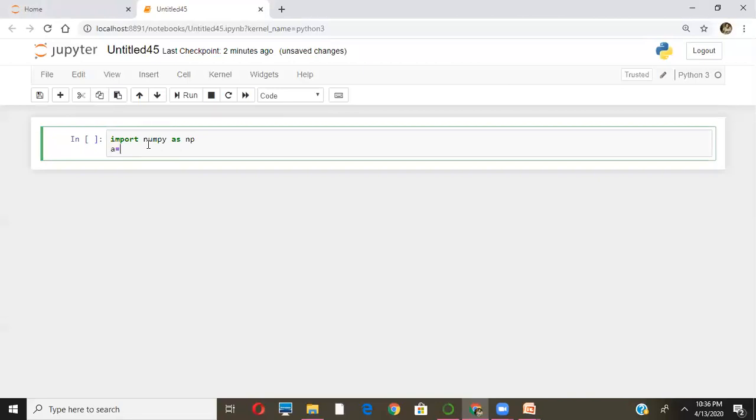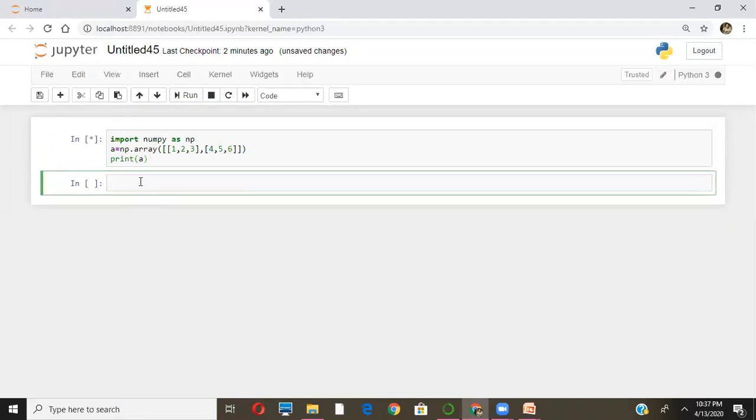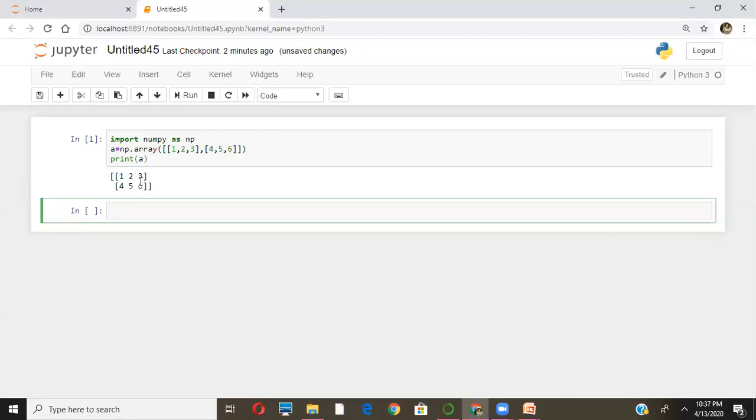array. a is equal to np.array function. Let me give a nested list inside the array. Okay, let me print the array. Suppose I'm going to apply the trigonometric functions like sine, cosine, tan. How to do that? They all belong to the Numpy module.